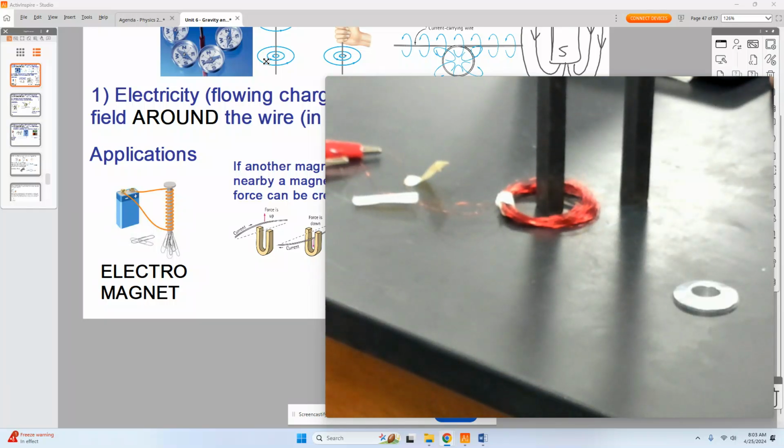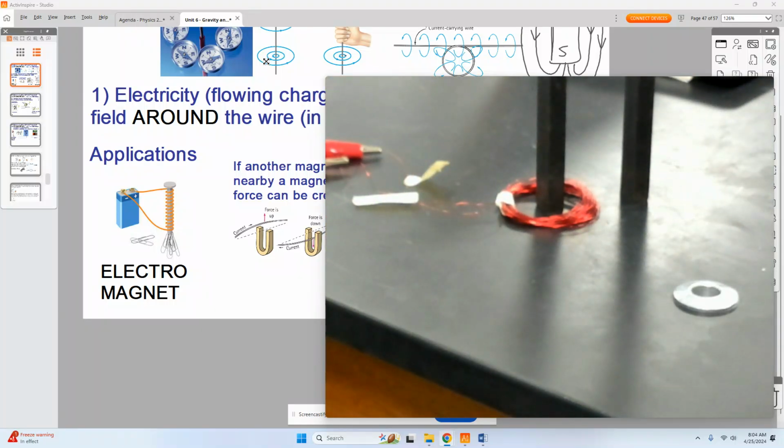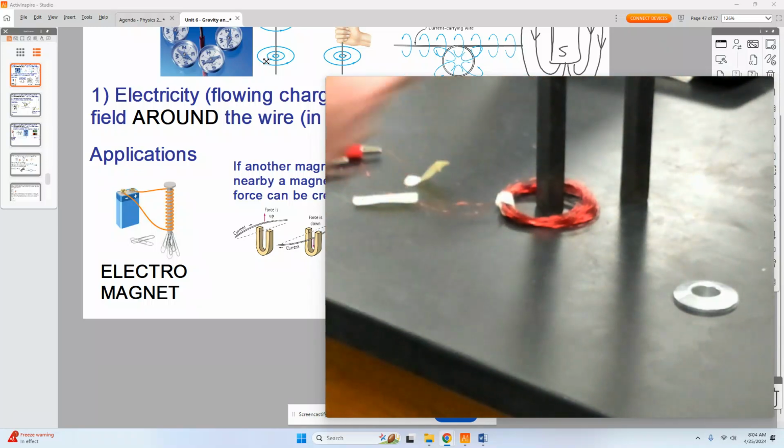Now, what I notice when I do that, you guys notice, what's it trying to do? Trying to push it down. And why is that? Because the direction of the magnetic field is the same as it was before because I haven't changed the direction of current. But I did change what the pole was, right? How can I get that thing to lift up now? I'm going to change the direction of the current, right?